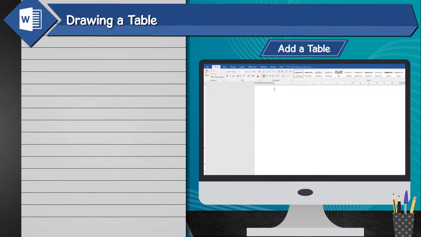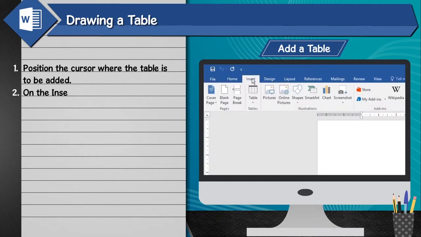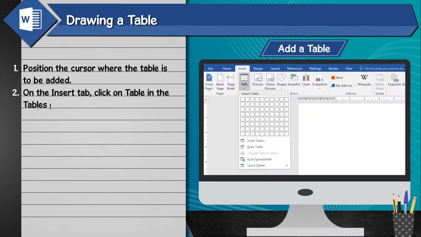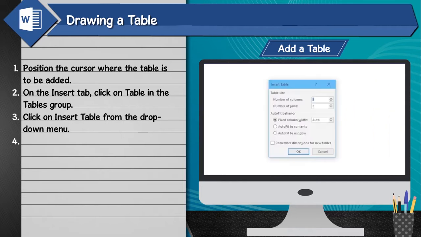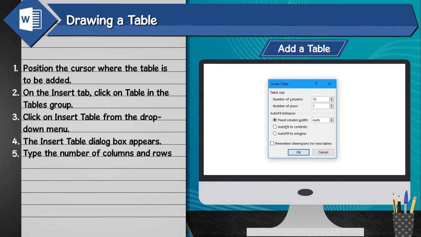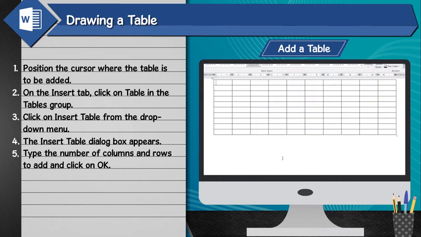Add a table. 1. Position the cursor where the table is to be added. 2. On the Insert tab, click on Table in the Tables group. 3. Click on Insert Table from the drop-down menu. 4. The Insert Table dialog box appears. 5. Type the number of columns and rows to add and click on OK. 6. A blank table is added in the working area.